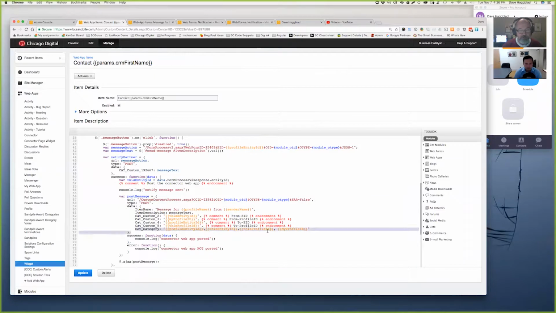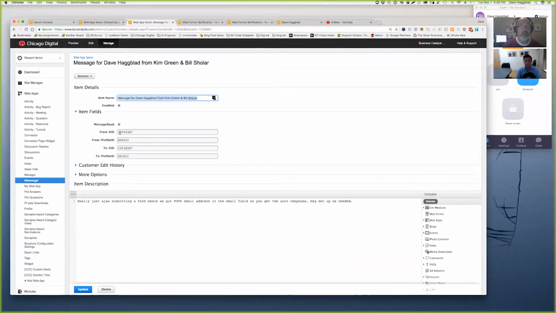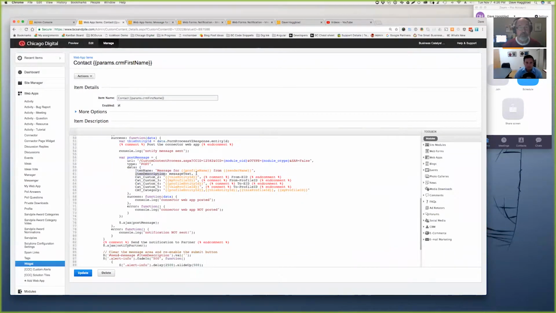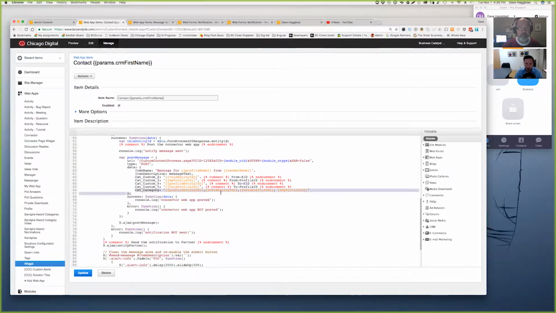Now this category trick is the bottom line here. So the first is just the item name. You can see a message from the profile name, from sender name. That's really just giving me this. So it got my name, Dave Hagblad. It got Bill's. He's entered his as Kim Green and Bill Scholler. So that's built here. The description is simply the message. Cat custom 2, that's just the from EID, the from profile ID, the to EID. That's all just this information here. Okay. And then the big trick is this cat category. And that's where I'm saying categorize or classify this message with all those 4 things.